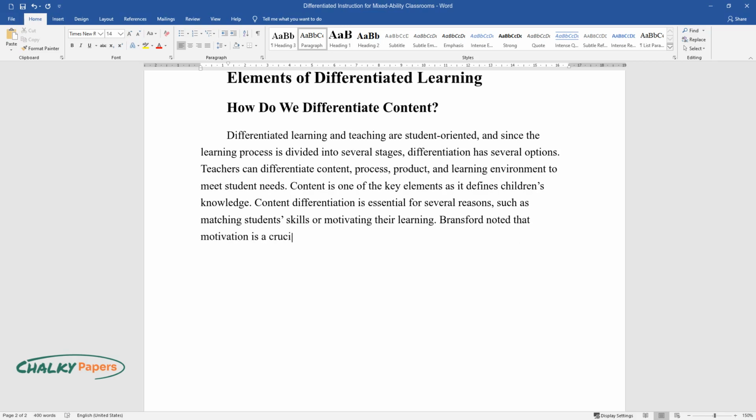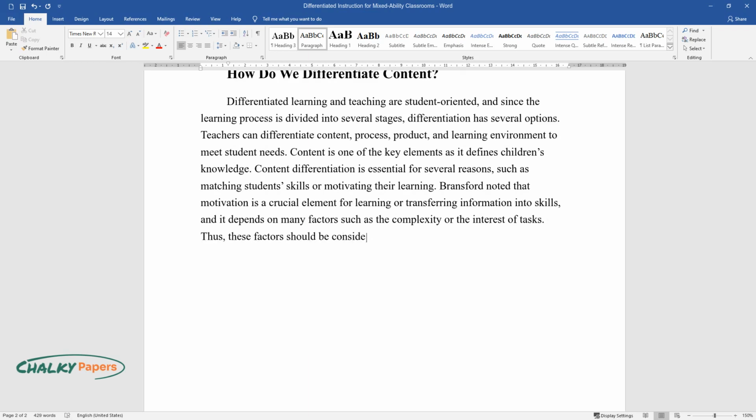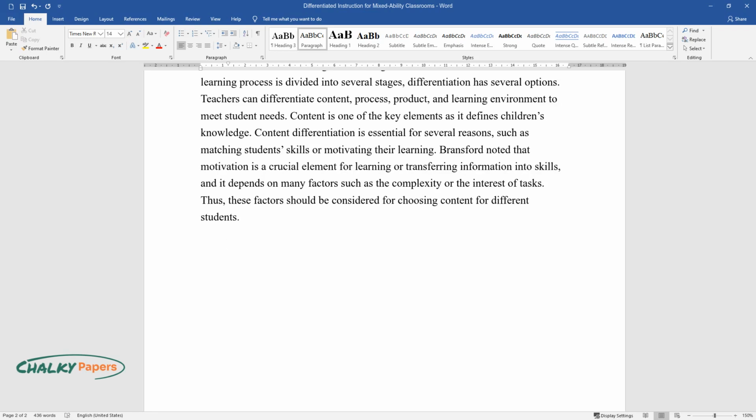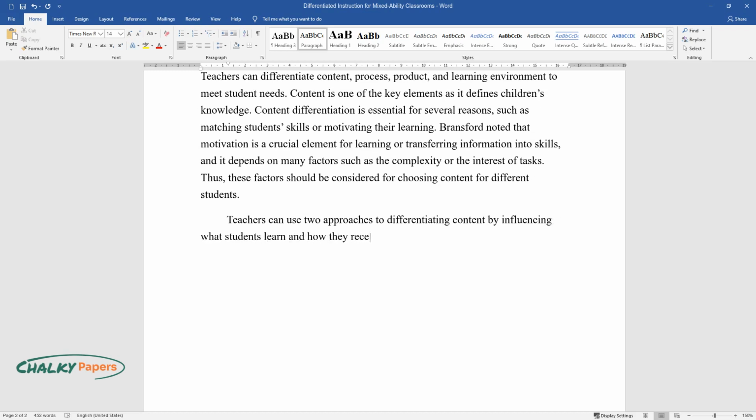Bransford noted that motivation is a crucial element for learning or transferring information into skills, and it depends on many factors such as the complexity or the interest of tasks. Thus, these factors should be considered for choosing content for different students. Teachers can use two approaches to differentiating content by influencing what students learn and how they receive information.